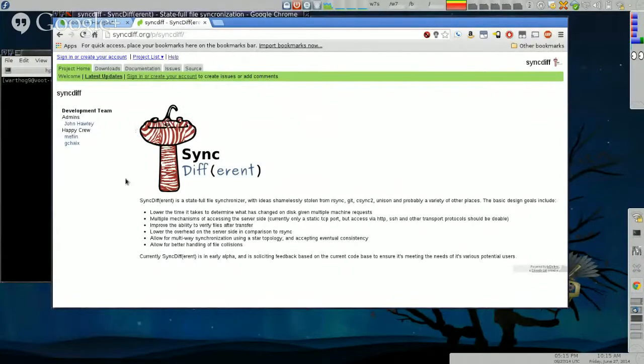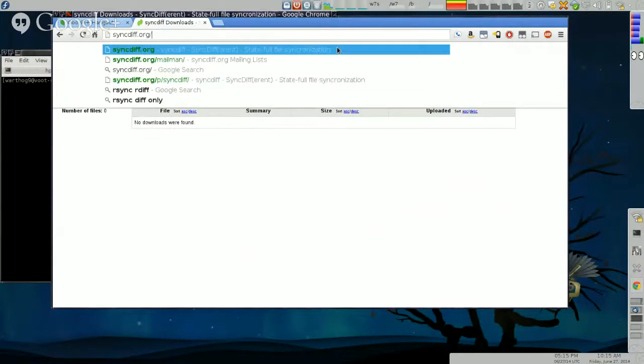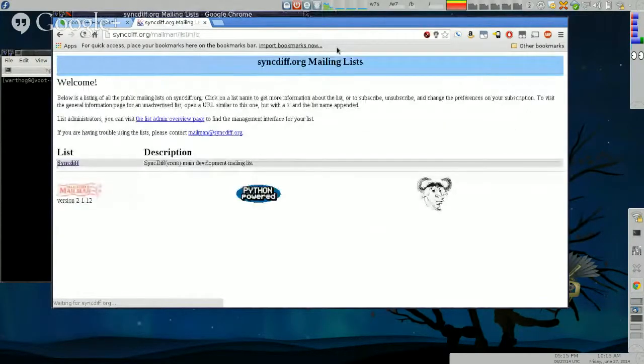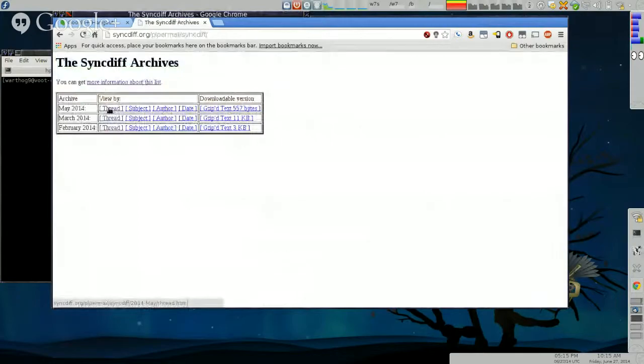And it's a pretty basic website. There's a little bit of documentation here. We've also got a mailing list, which if you go to syncdiff.org/mailman, you'll find the main mailing list. And there's not a whole lot of activity in here. Mostly our Google Summer of Code students interacting with us.